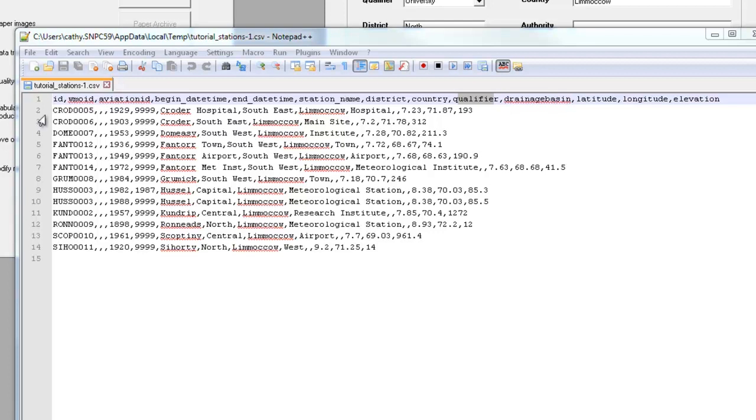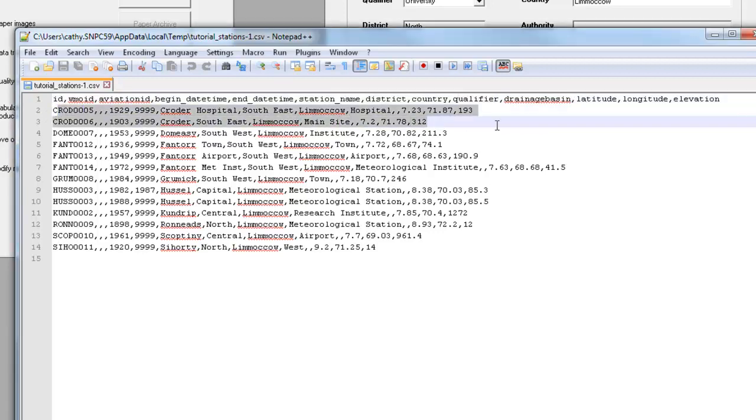These column headers must be given in the format shown here. So drainage basin, for instance, has no spaces. Station name has an underscore between the two words. All must be in lowercase and be comma separated. So each row of data then has 13 values. If a value is missing, then you must include the correct number of commas to indicate this.